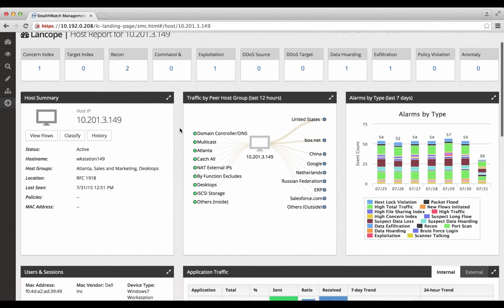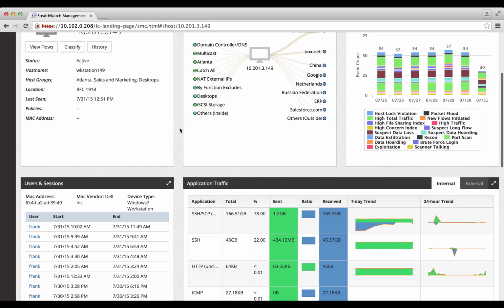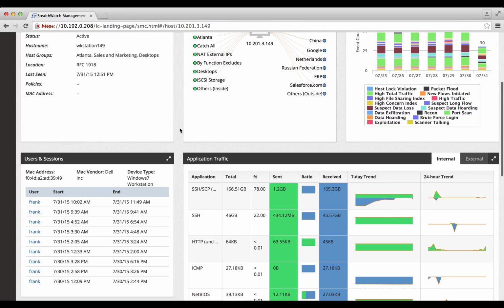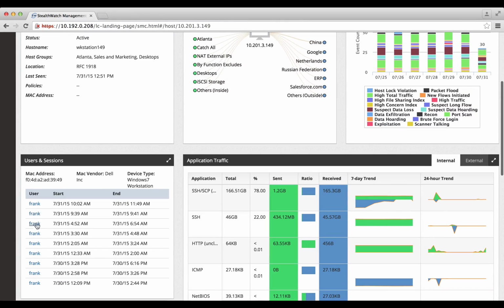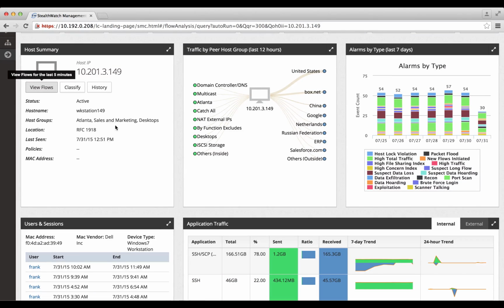On the host report, you can see a wealth of information about this host. You can see that the user named Frank is the only one who has logged into this machine in the recent past and when those sessions took place. You might look for times that match the first seen, last seen in your security alert. You can look for internal and external traffic for any spikes, but for right now, you need to get to the individual's flow for this user.